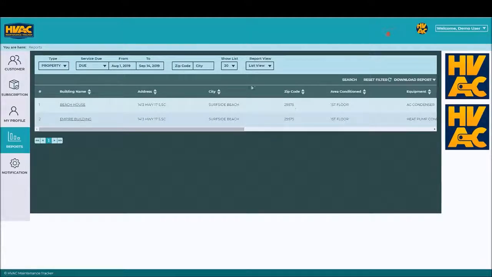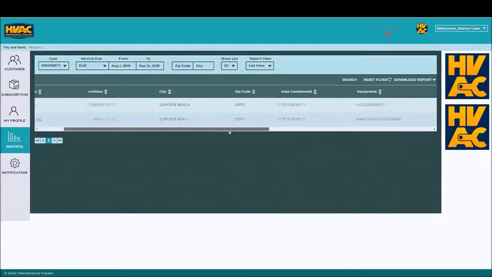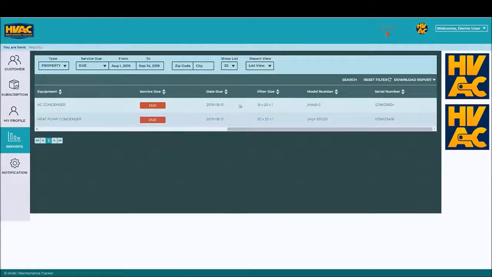You can also search by zip code if you want. So if you type that in, or your city, wherever you want to do in your search part, you can narrow it down to where you want. And then if you come over here, it'll show all the information about that. You can also download a report.